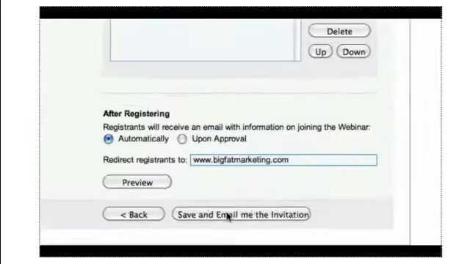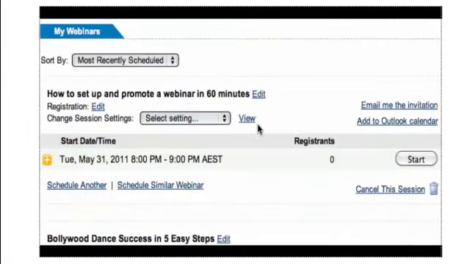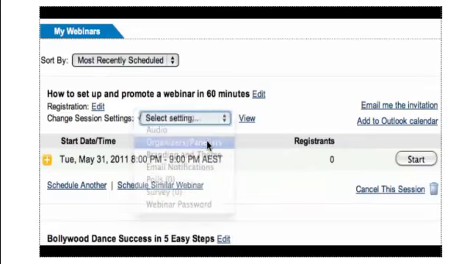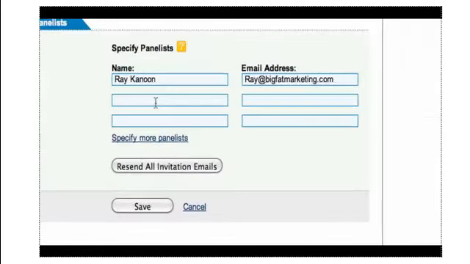I'm going to save and email the invitation. That is all you have to do. Save and email, and there we go. We have that webinar now set up and ready to go. If you need to edit anything, you can certainly log back in and add some more panelists if you need to. We can add a few more people if more people are involved.